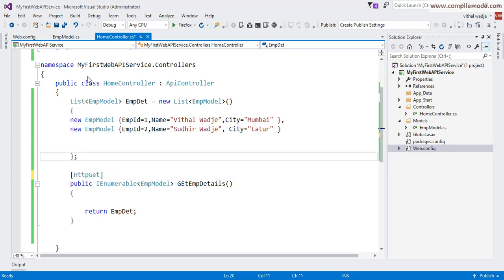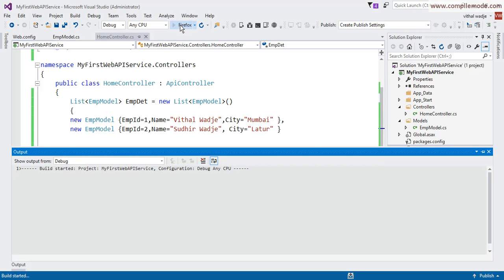So let's run this WebAPI service in my browser. Suppose I'm running this WebAPI service. So the service is running now. Let's wait for some time.